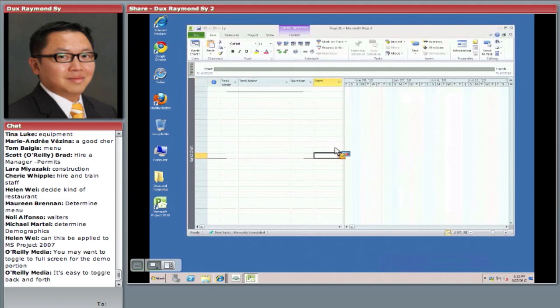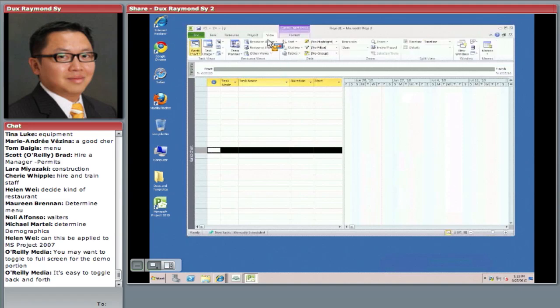And then this middle portion, this main area of the product, is known as a view. Very important. This middle thing right here is known as a view. A view is how you look at a project. And by default, what we're looking at here is the Gantt chart view. The Gantt chart view.